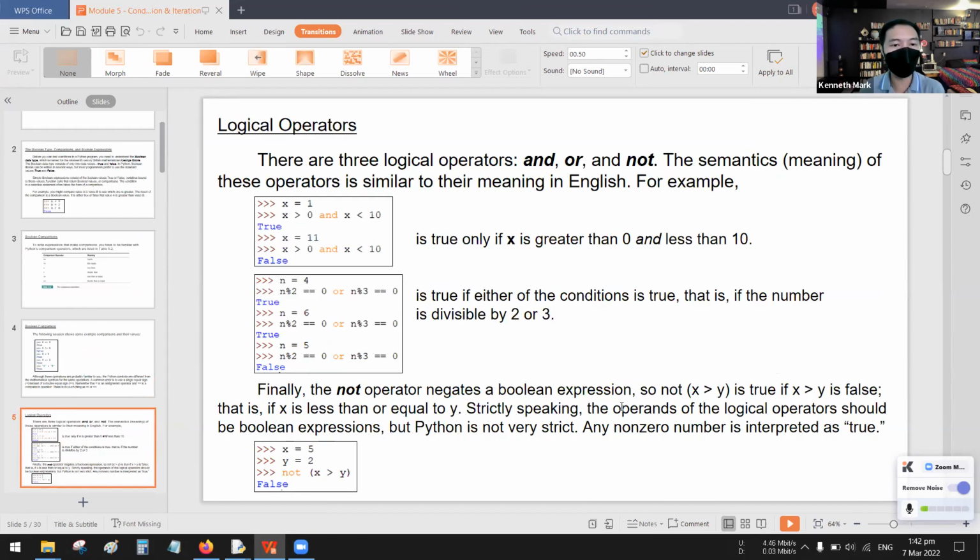Okay, so for the logical operators, there are 3 logical operators that we have: and, or, and not. The semantics, or the meaning, of these operators is similar to their meaning in English. So for example, for this case, we have here a sample code. This is true only if x is greater than 0 and less than 10. So we have here a logical operator and.